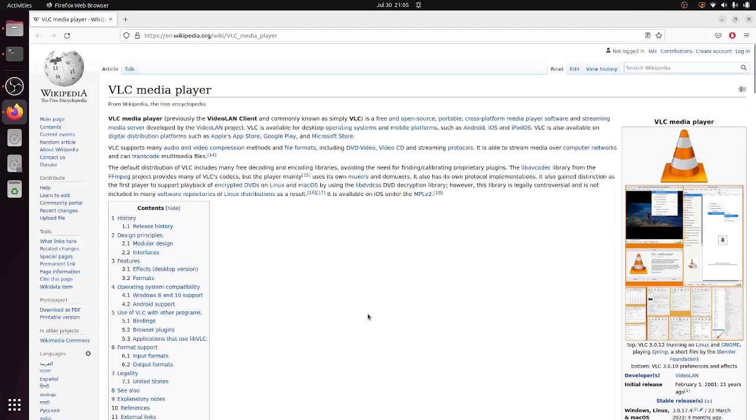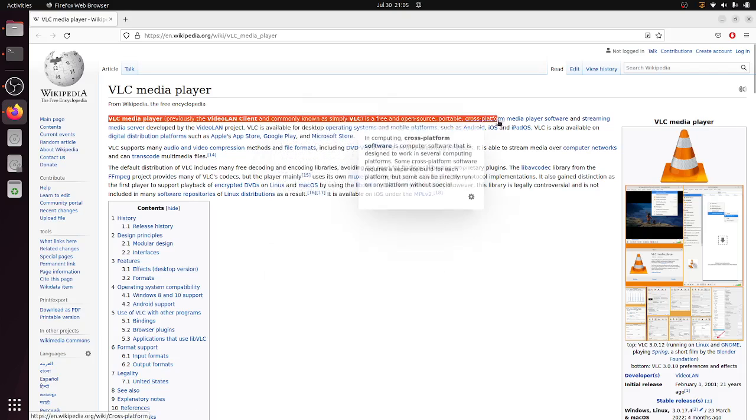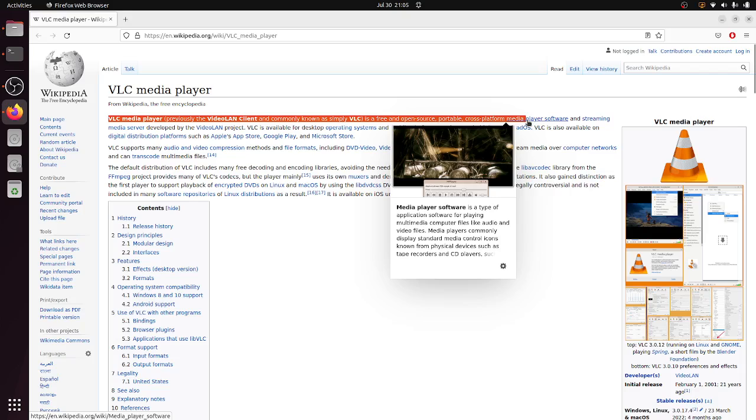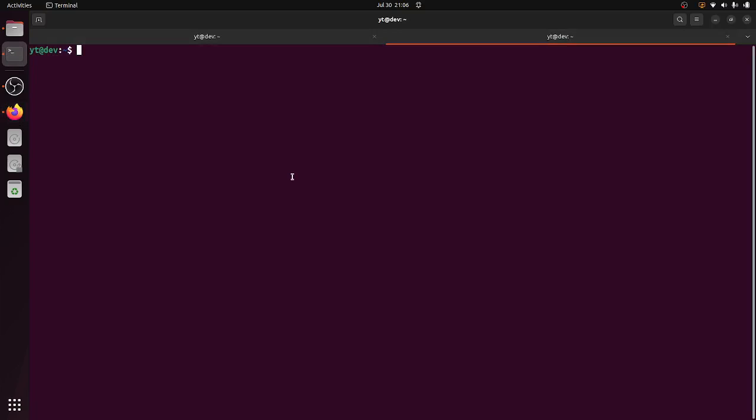We are going to see how to install VLC Media Player on Ubuntu. So VLC is, as we can see here from Wikipedia, a free and open source portable cross platform media player for different operating systems available. So we can install VLC on Linux also. So we will be installing VLC on Ubuntu.